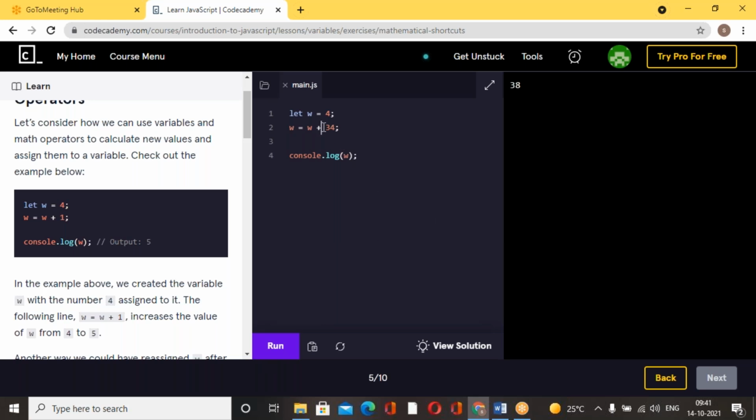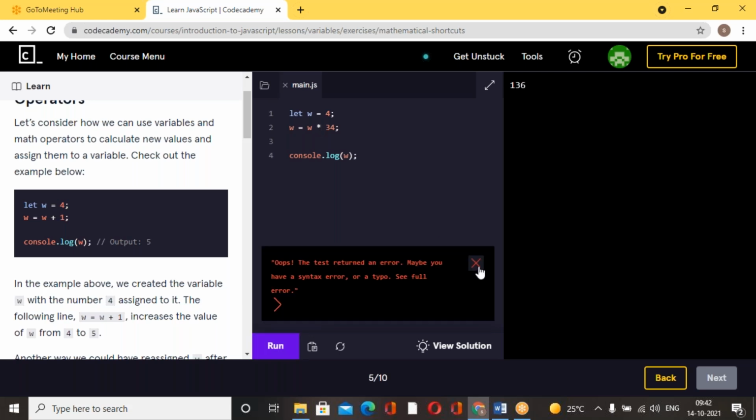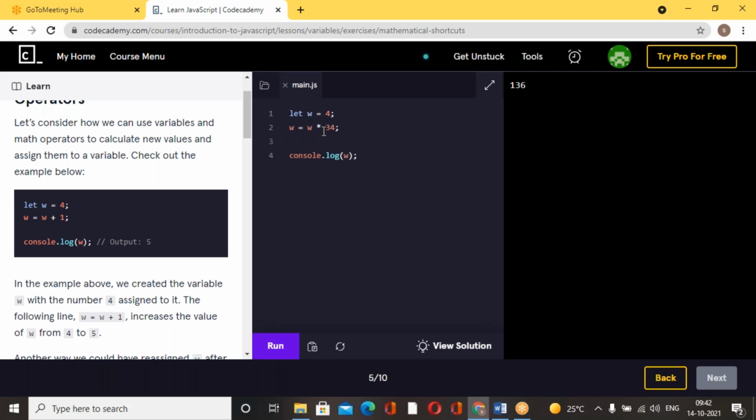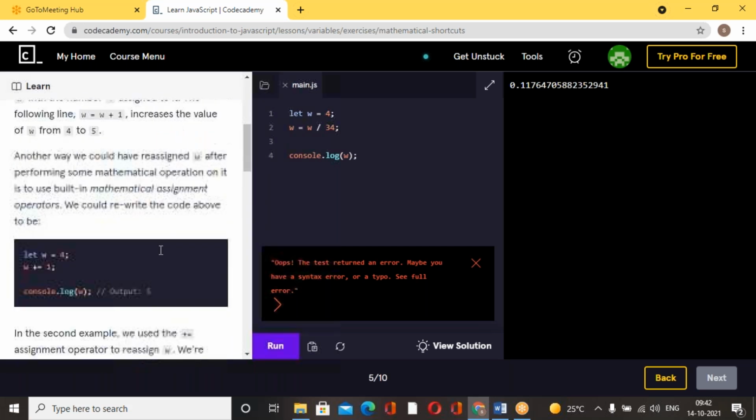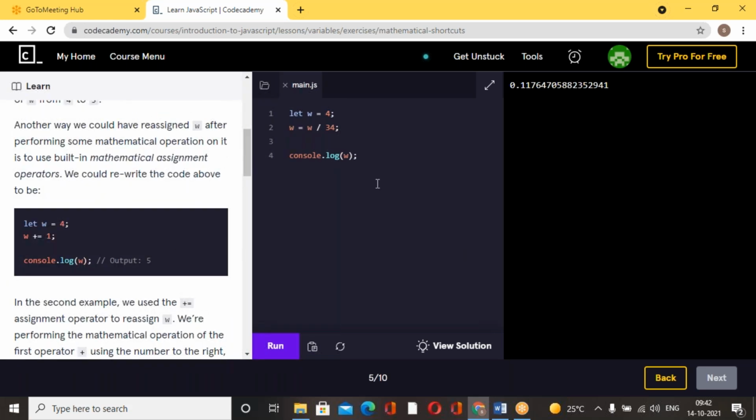Similarly, we can use the minus operator. w is 4, and 4 minus 34, what is the output? Minus 30. Then multiply: 34 times 4 is 136. And dividing 34 by 4 gives 0.1176. That's one way to apply mathematical operations.